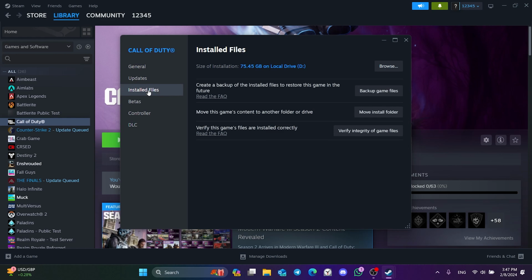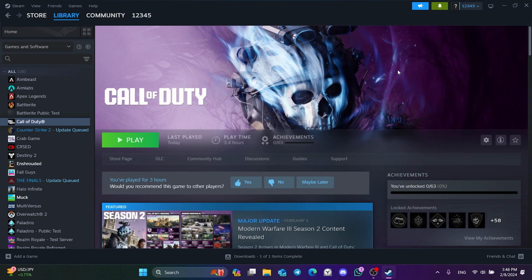After doing this, click on Installed Files and then click on Verify Integrity of Game Files. The verification process may take some time. We have verified our game files. Now, you can check if the problem is solved or not. If the problem is not solved, we will move on to the alternative solution.